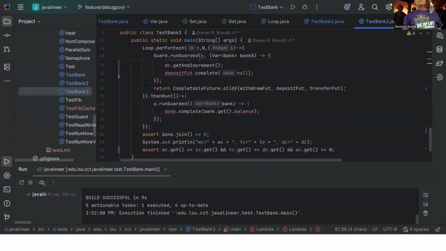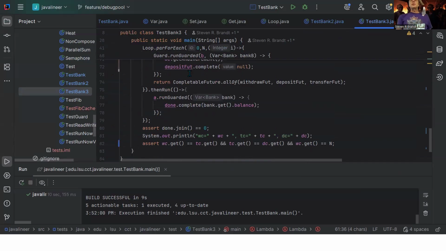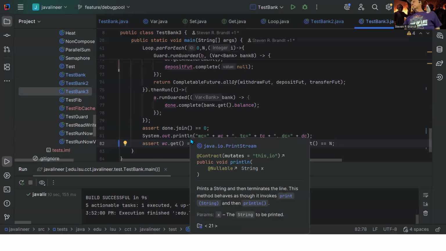And at the end, I'm going to do a then run, and I'm going to get the balance. And I'm going to make sure that the withdrawal count equals the transfer count, and the transfer count equals the deposit count, and the withdrawal count is equal to n, which is the number of things that we did, right? So those are the assertion statements there. And done.join is getting the balance from bank A, and it's got to be 0, right? Because all the deposits into A have to work, all the transfers from A have to work, right?